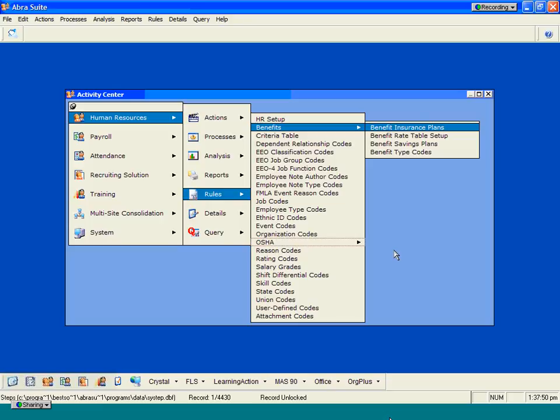So the code tables are very nice as far as helping you navigate through your system, helping you set up information in your software, helping you define things like your earnings, taxes, deductions, some of your other compliance types of codes and things like that.